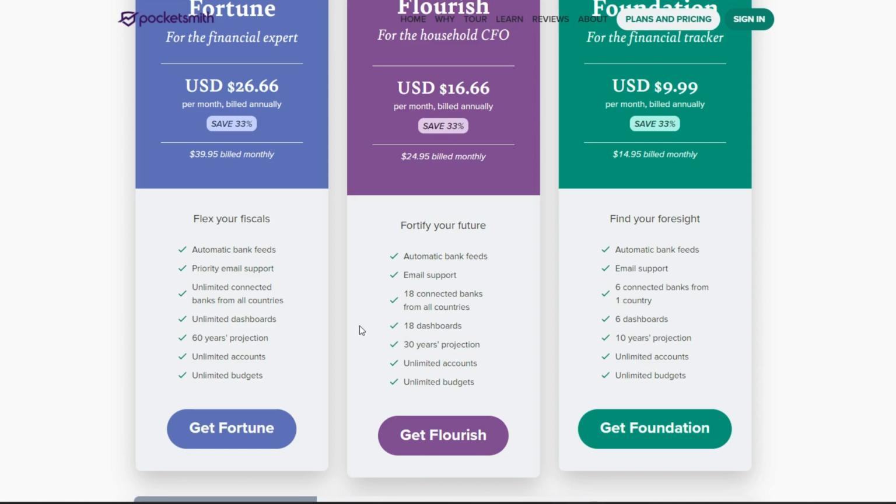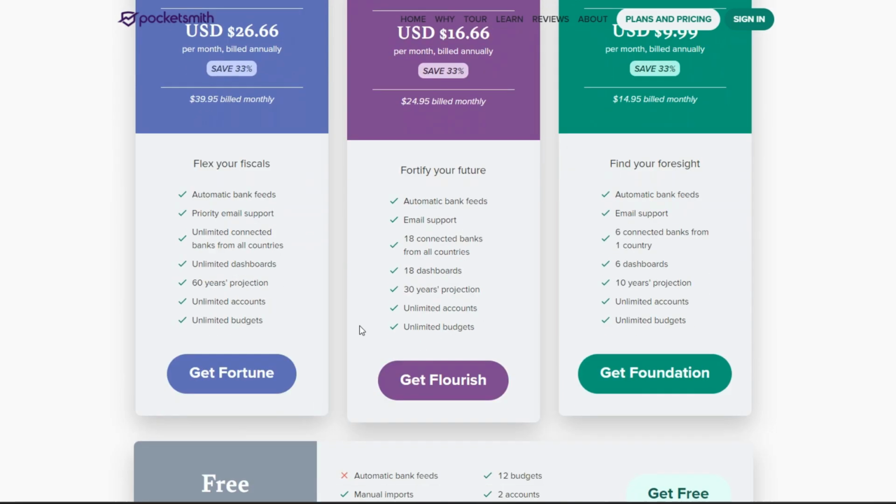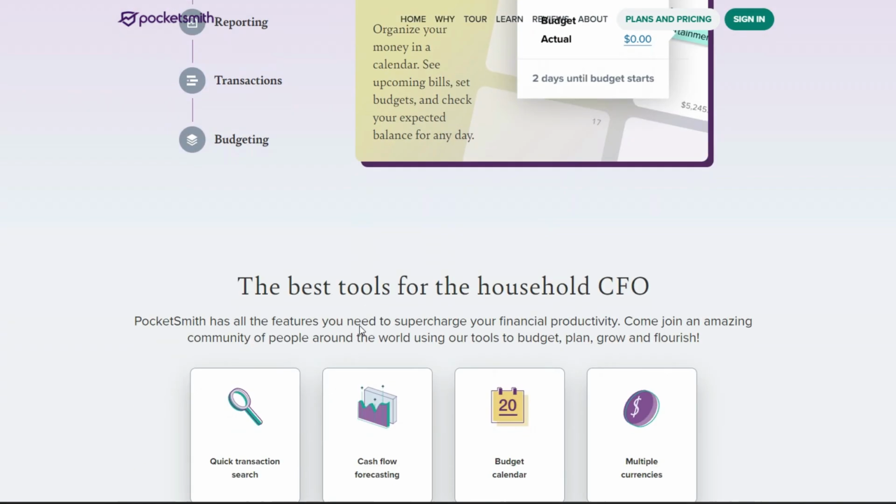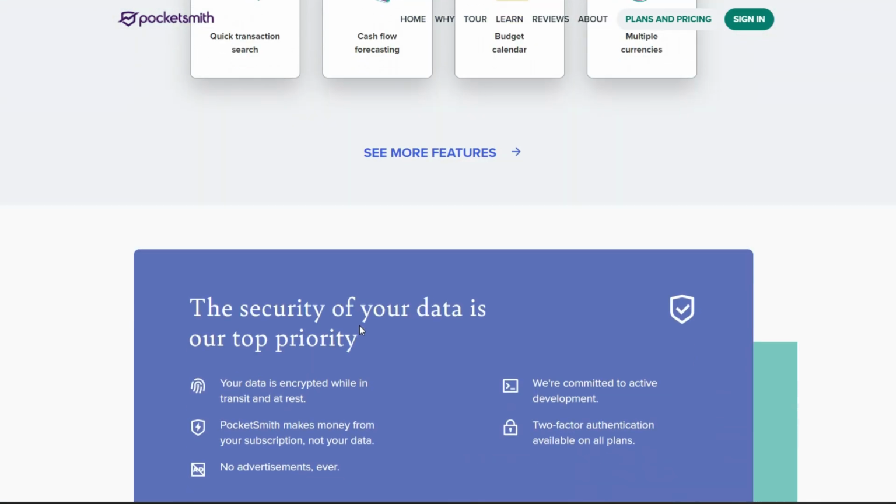The platform can be accessed from a desktop app offered for Windows, Mac, and Linux computers, or the mobile app available on iOS and Android.